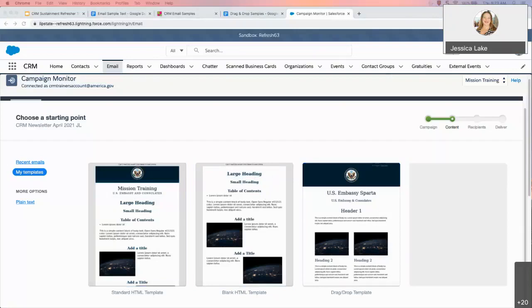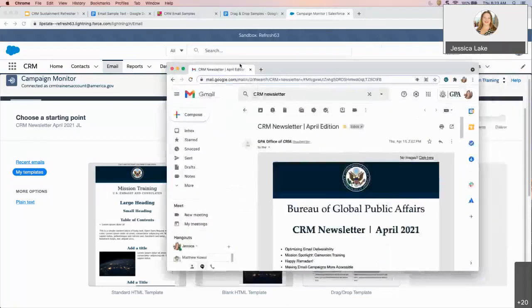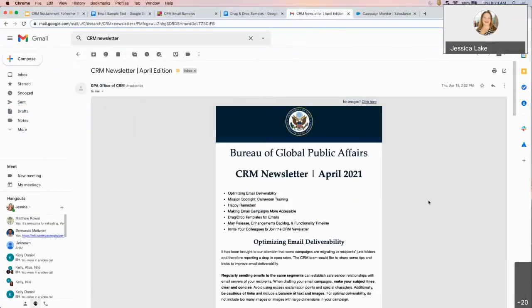So let me show you the newsletter. Okay. I'm going to show you what the actual finished campaign looks like, or the finished newsletter. And I want you to guess what template we're using. Can you guess? Just put it in the chat. Is it the standard HTML or the drag and drop? Does anybody know?